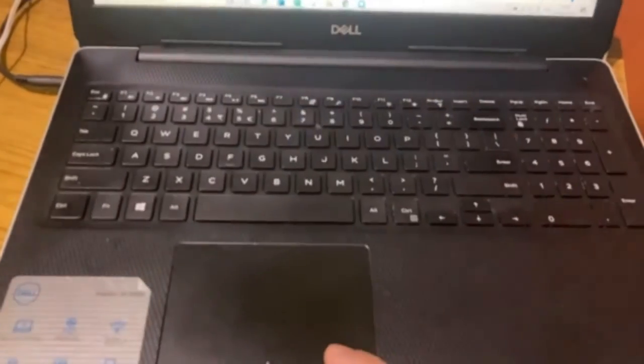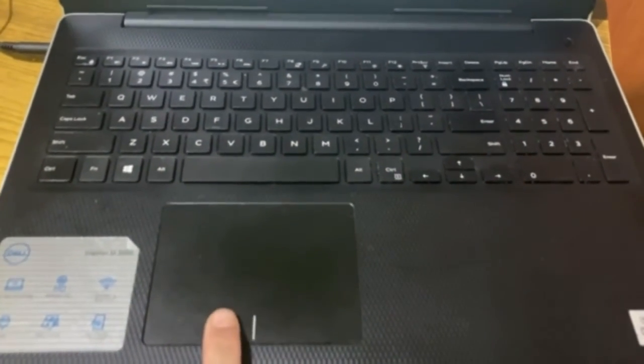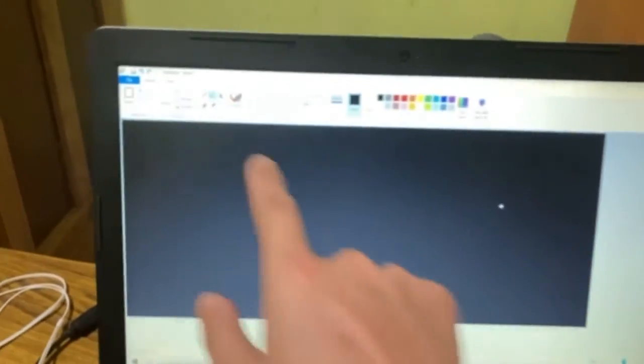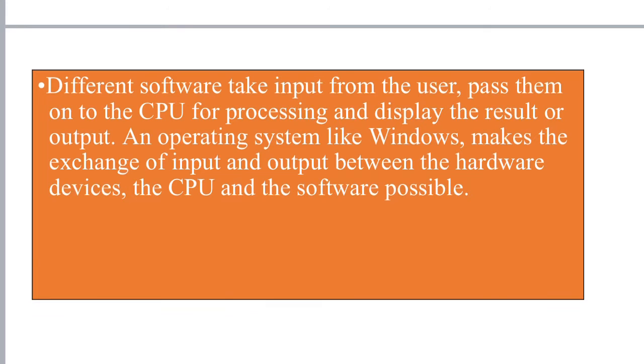And the reason why the exchange of information between the input device, the CPU, and the output device and the software on which we are working on, the reason why it's possible is because of operating system. So now I would like you to copy this in your exercise copies, alright?